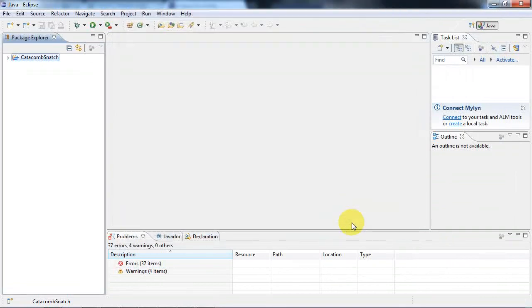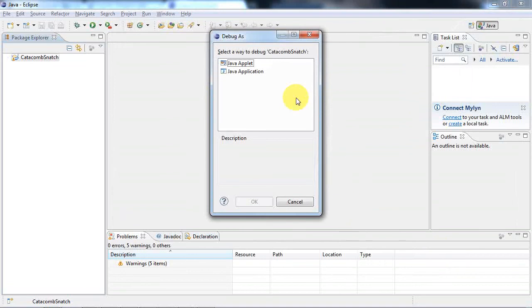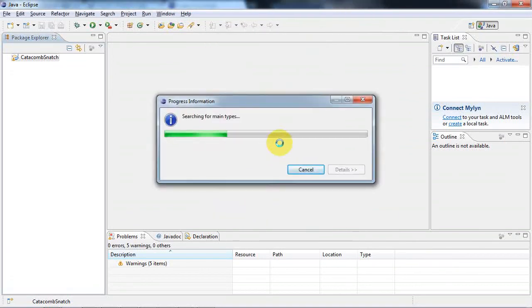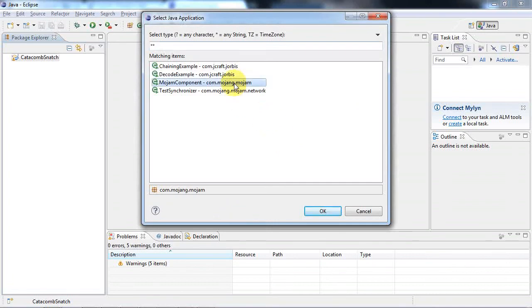Now to run the game, press F11. You'll choose Java Application and choose Mojang Component as the starting point.